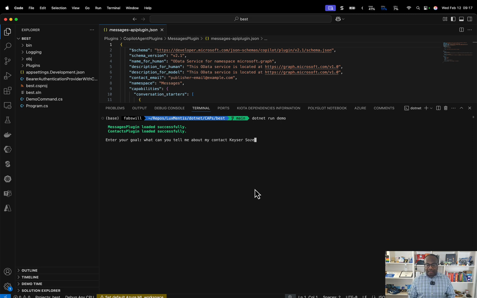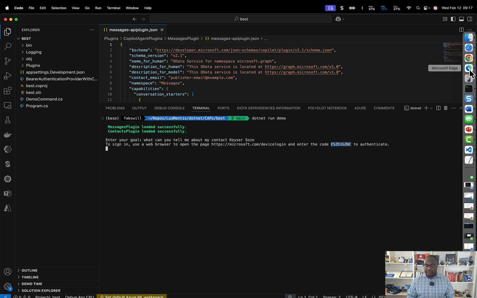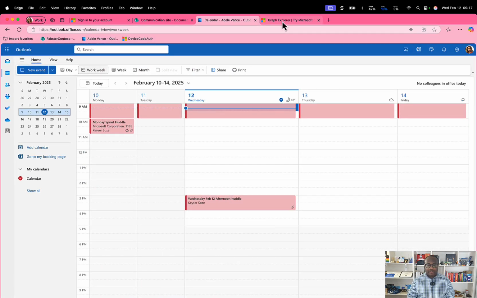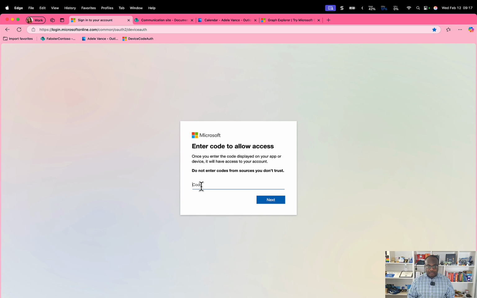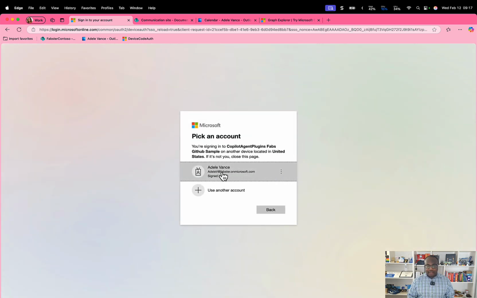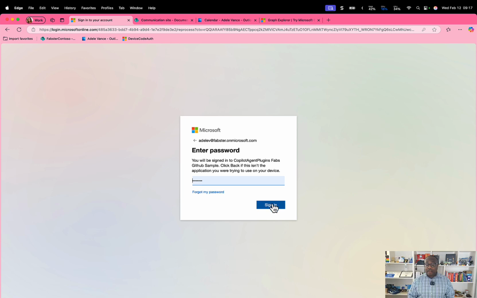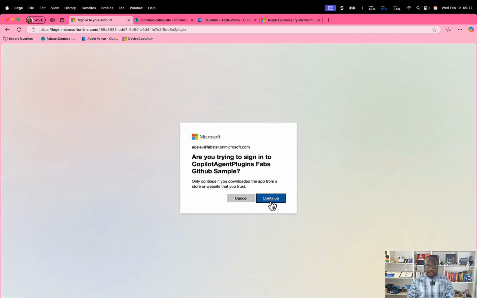So the first thing we're going to do now is actually right click and do a paste and say, what can you tell me about my contact Kaiser? Now we do know that the contact plugin is loaded. So what we're going to get right off the bat again, because it's device code auth, is this code that we're going to need to come back over to here, under here, and do device code auth, Control V, next, log in as Adele Vance.